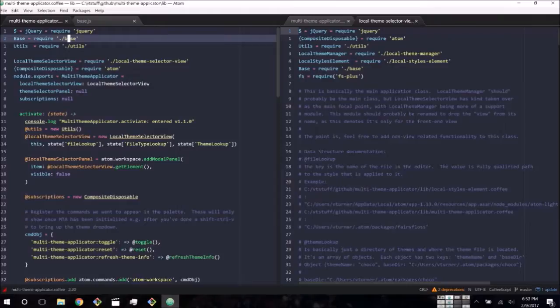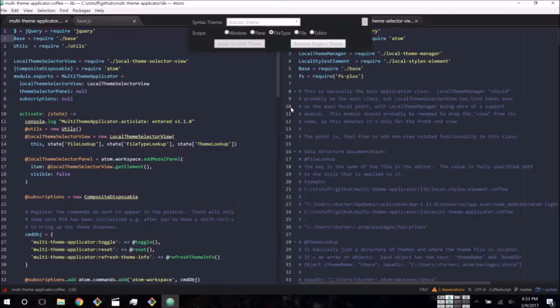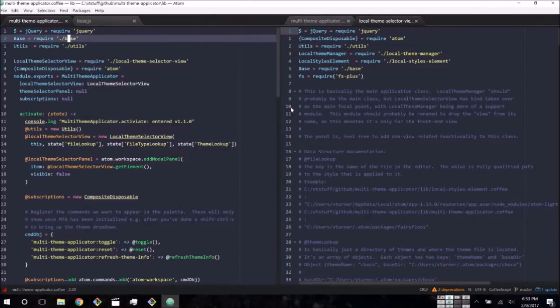Now, there's another type of remove under the command palette here. If you say Shift Control P and MTA, there's a couple other commands under here that might be interesting. One is the reset. Another one you might be interested in is the reset theme, refresh theme info. That's what you want to use if you added a new theme, because if you add a new theme, it won't show in the drop down right away until you cycle Atom or you run that command. Okay, but we're getting off topic.